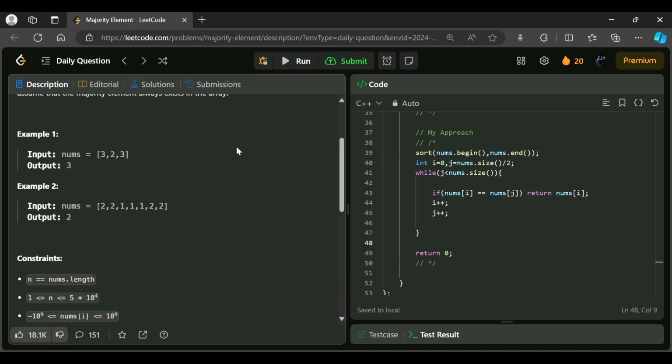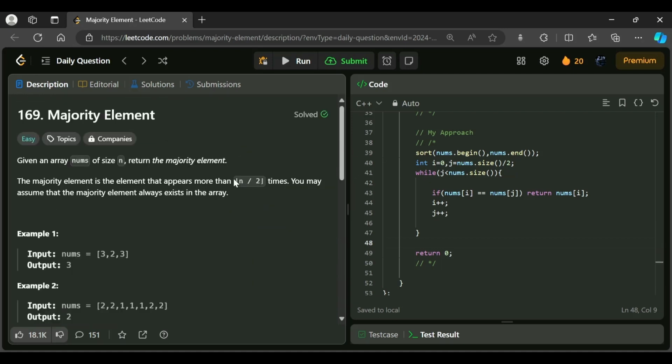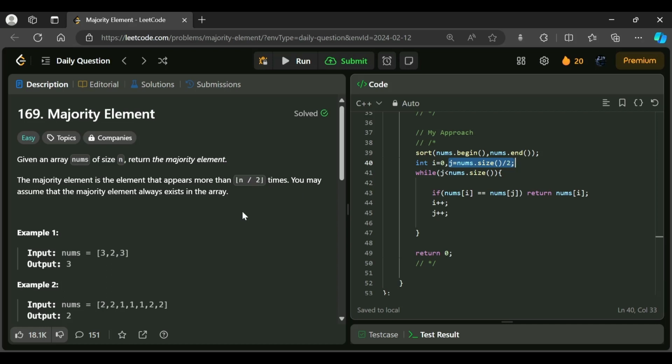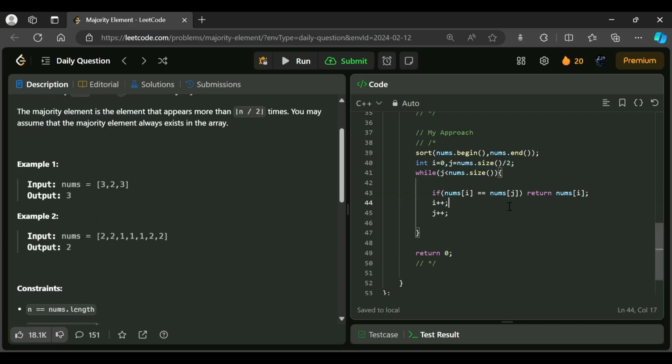Then what I did in this question is: it is satisfied that the majority element appears n by 2 times, and you may assume that the majority element always exists in the array. So in a particular array there is no possibility that the majority element is not present, right? So what I did here, I take variable i equals to 0 and j is equal to nums dot size divided by 2. So I am taking the n by 2, right? Now I just started from 0 and n by 2.